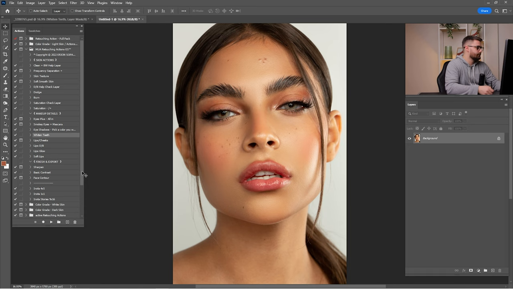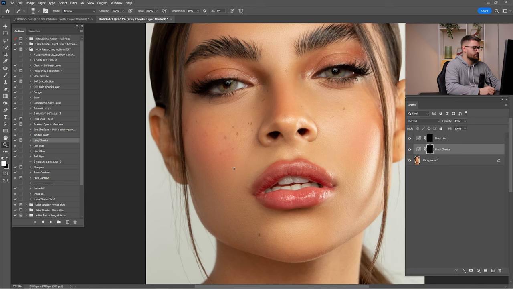Now click this, lips and cheeks. Now click on the cheeks first. With a white brush, I'm just gonna paint it on the cheeks.